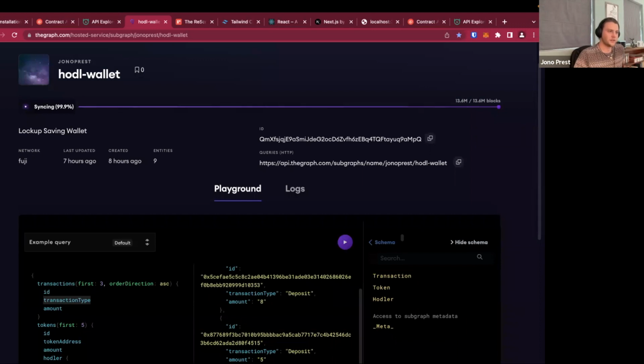Cool. So John is asking, how does the graph and Hasura fit together? Both use GraphQL and involve data storage and querying. Yeah, so they're essentially our two services that we use as backends that we query on the front end.